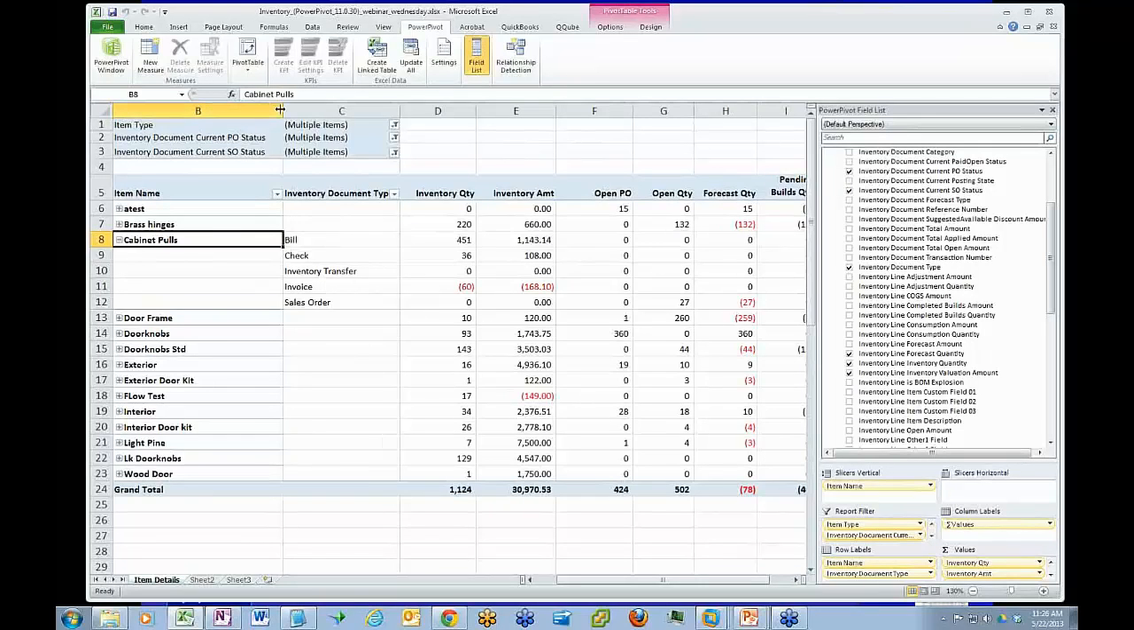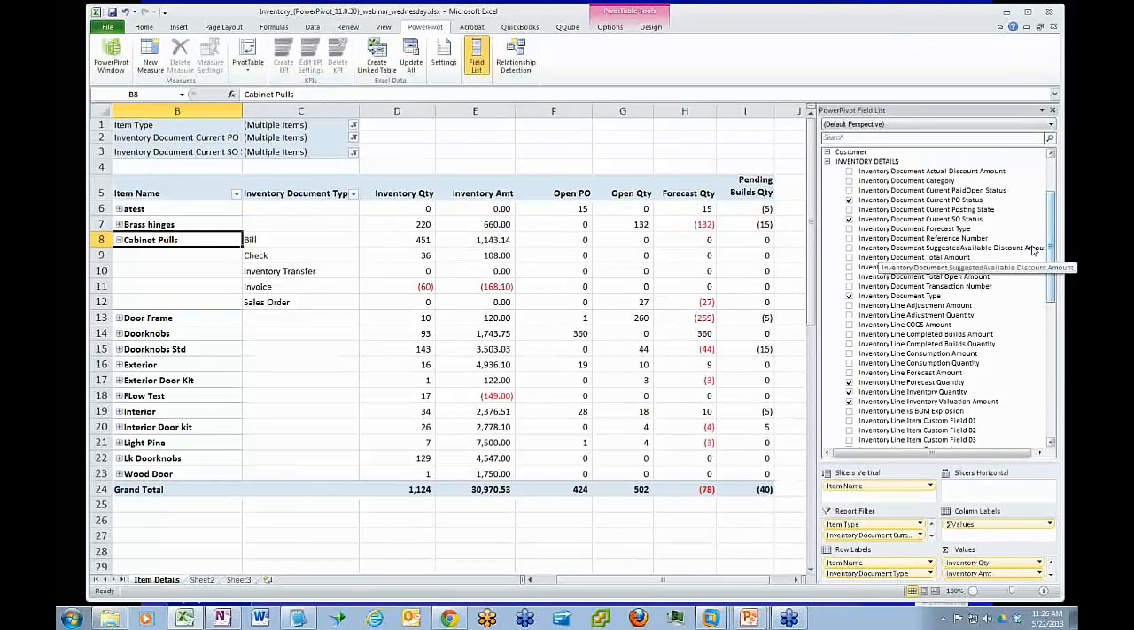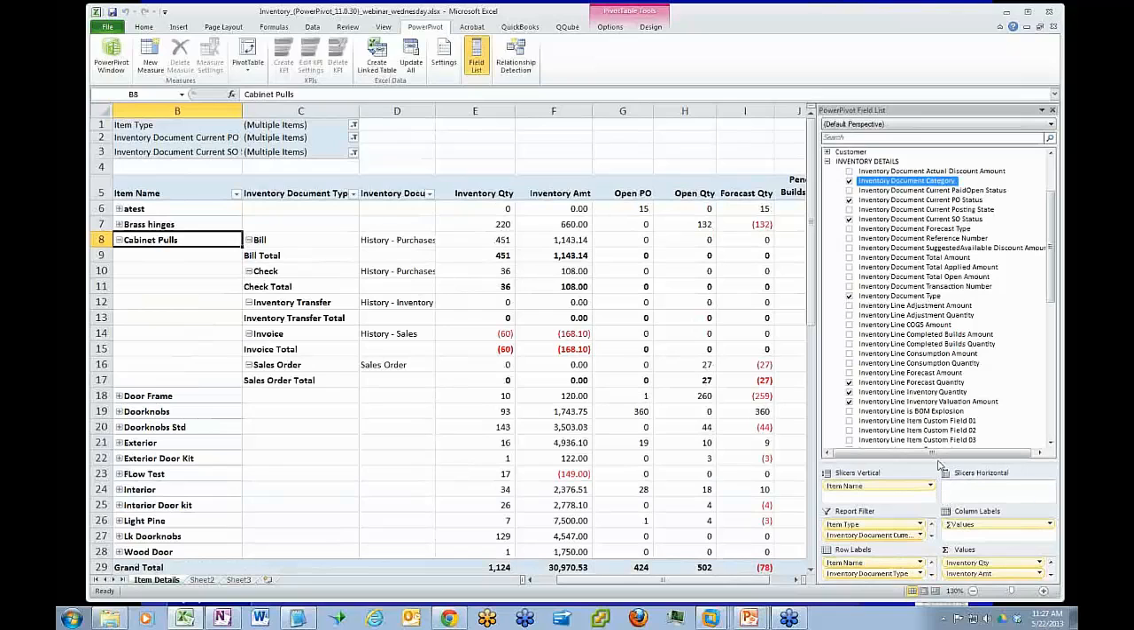So what we did is add a couple of other qualifiers that make it easier to not have to see all those pieces of data. We have two things in here: another one called inventory document category, and another one called forecast type. I'm going to bring in the document category next, underneath the inventory document type.